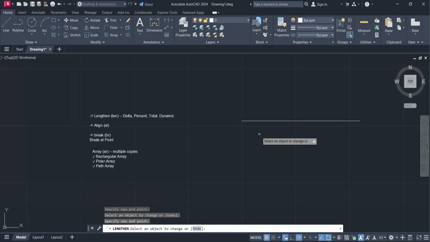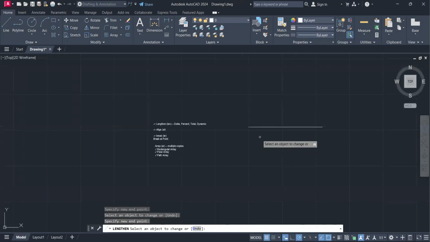This is just used for adjusting the length of any diagram, anything. That's why this is used. Is that clear?